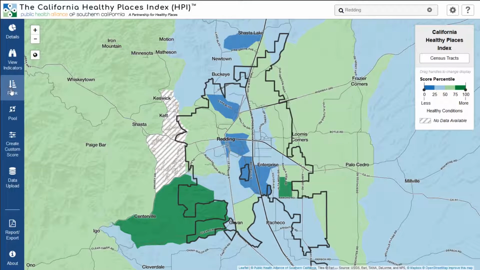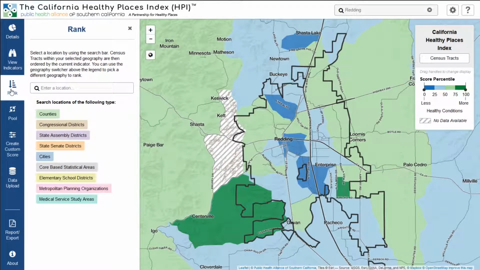Next up, you can use our rank function here to quickly identify the highest and lowest ranked tracts in your area of interest. This is a useful tool for finding high and low ranked problem areas in a community and might help answer questions such as where should we direct resources and what areas are most at risk.